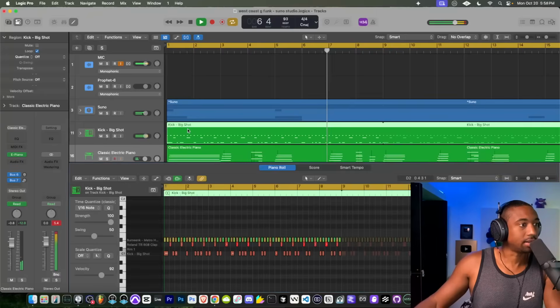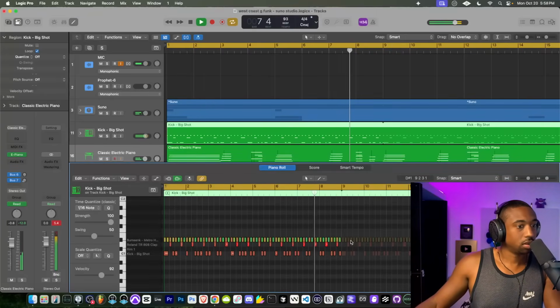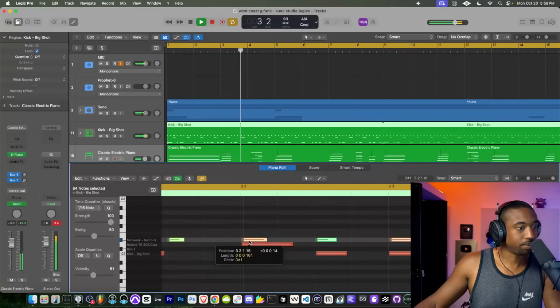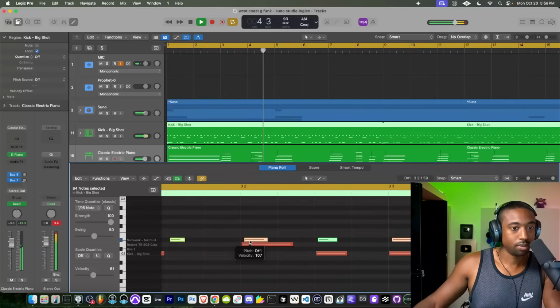Also, I think the hi-hats need a little more adjustment. I think they need to be delayed a little bit. There we go. They were just too early.